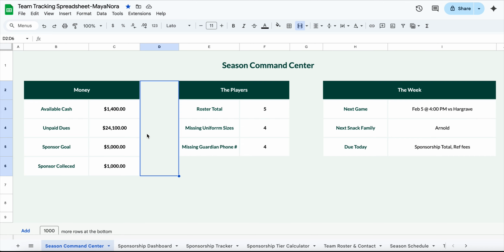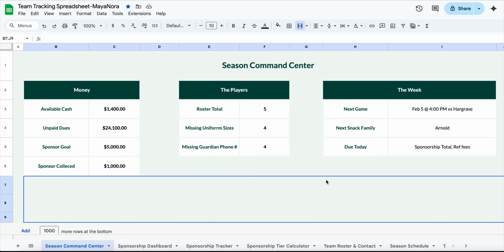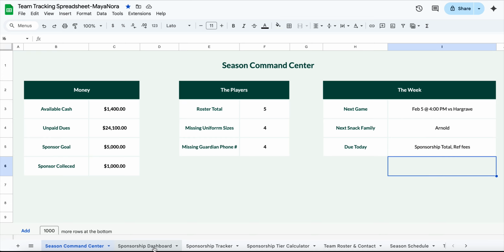The team tracking spreadsheet from MayaNoraSports on Etsy. We are going to give a quick overview here of these 8 tabs built into the tracker.